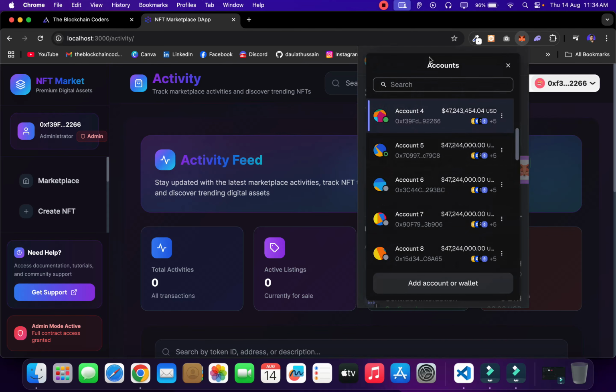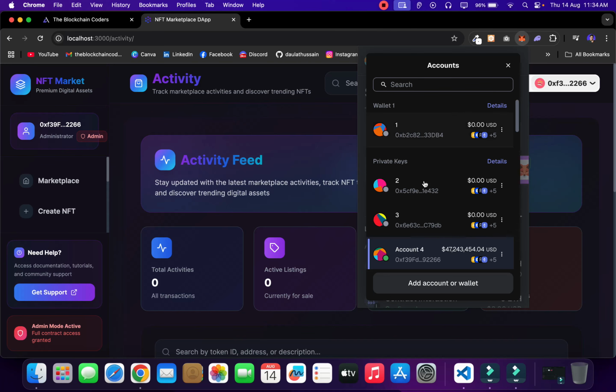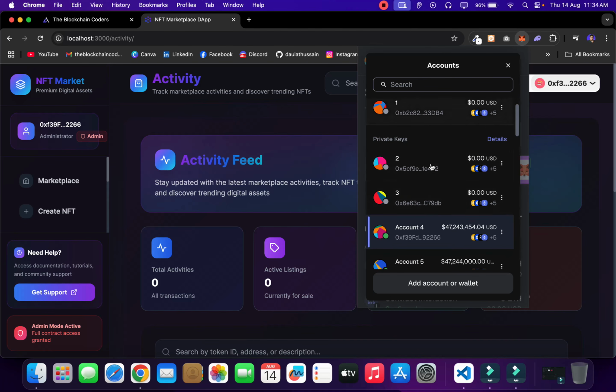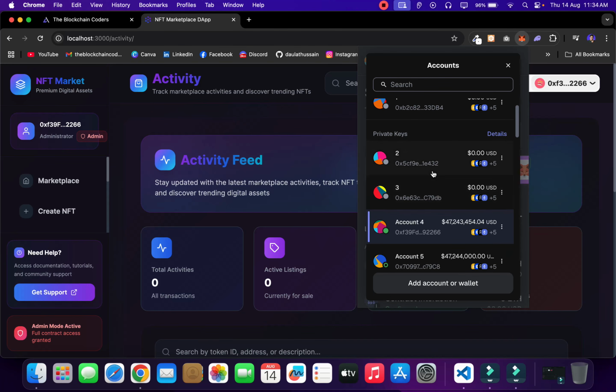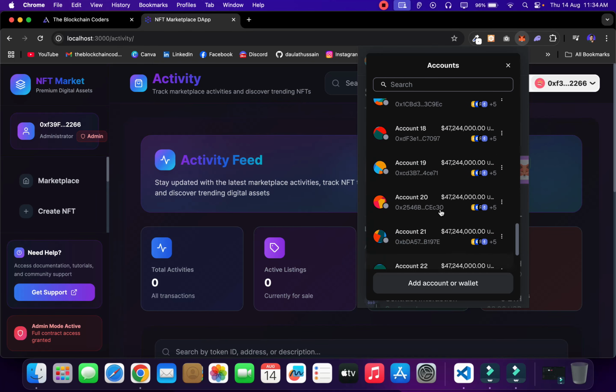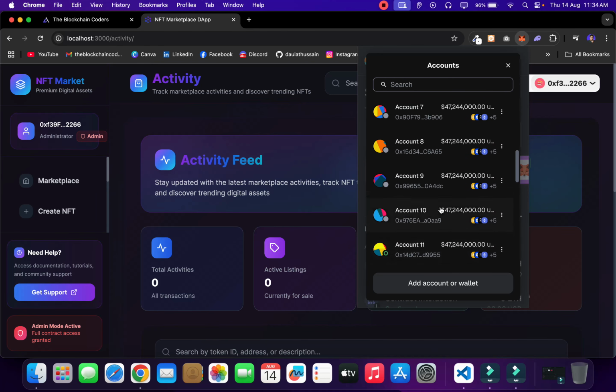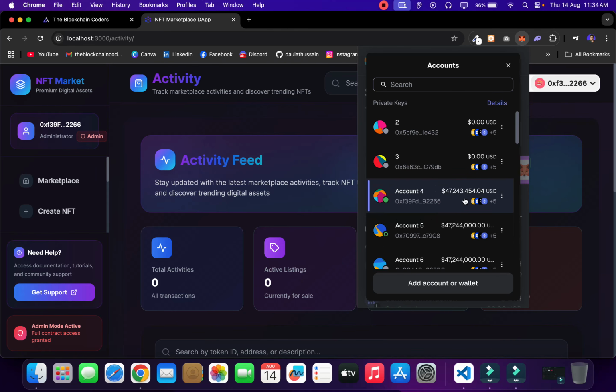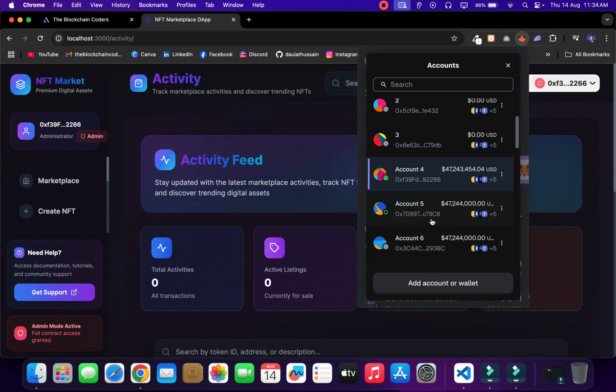Now you can come back here in MetaMask and you can see that 1, 2, 3 is my actual account. So I cannot use my actual account. I have to use the Hardhat account. You can see the accounts from 4 all the way to 23 are my Hardhat accounts. So I would suggest you first import the Hardhat account. You can see this account 2266 is the admin, in which I'm going to receive all the funds. So first import the Hardhat account.